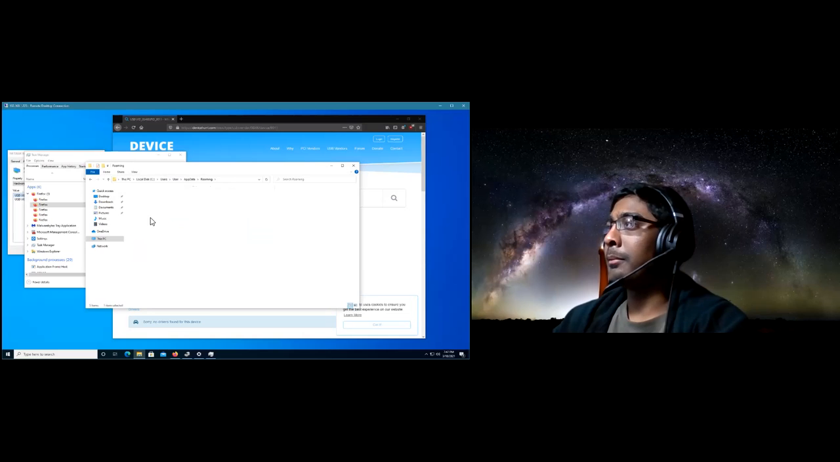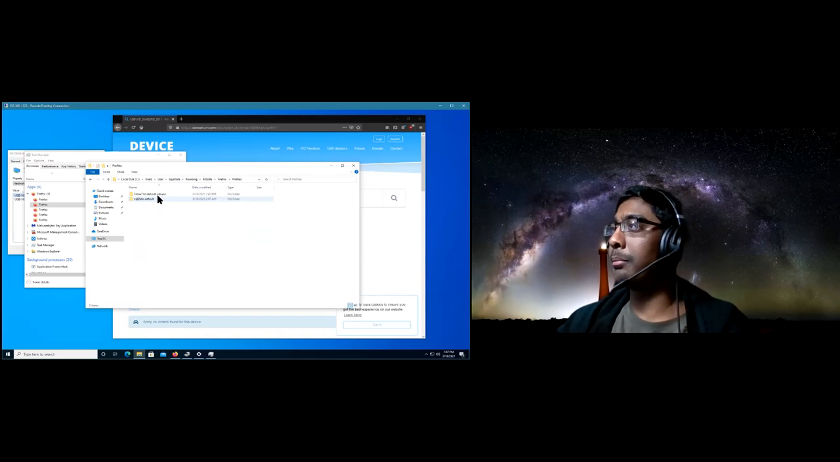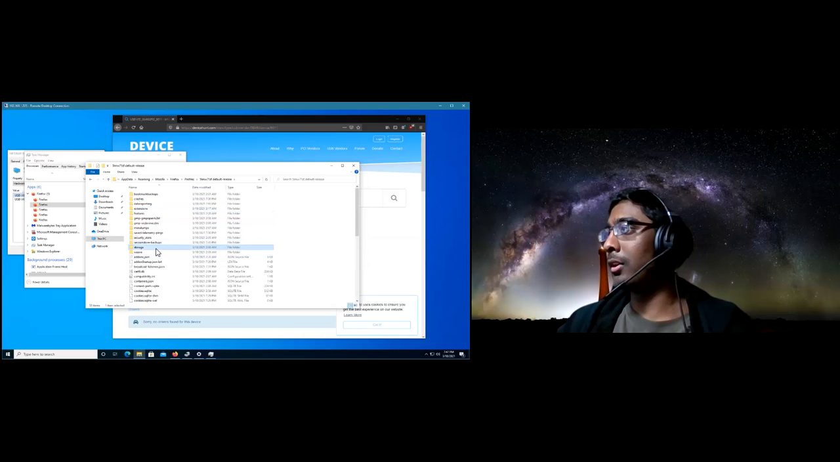Now, inside of Roaming, you go into Mozilla, and then into Firefox, and this is all the app data that it stores. So it stores info on our installs, my extensions, store.